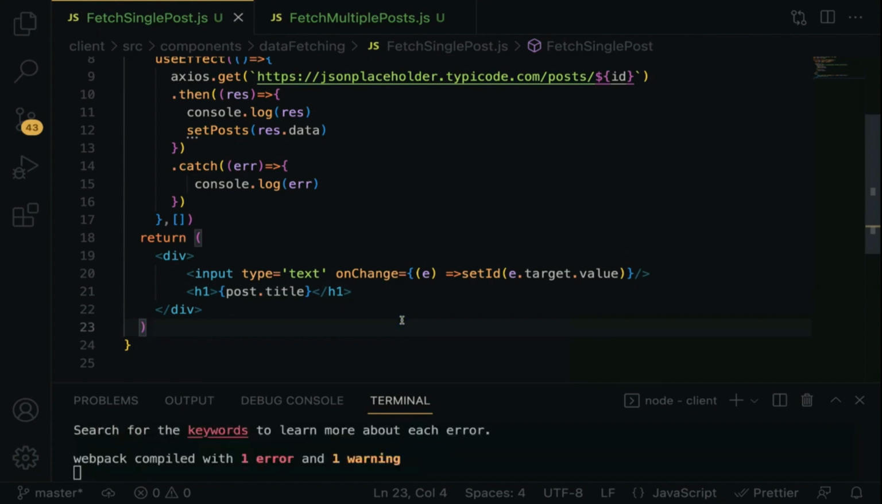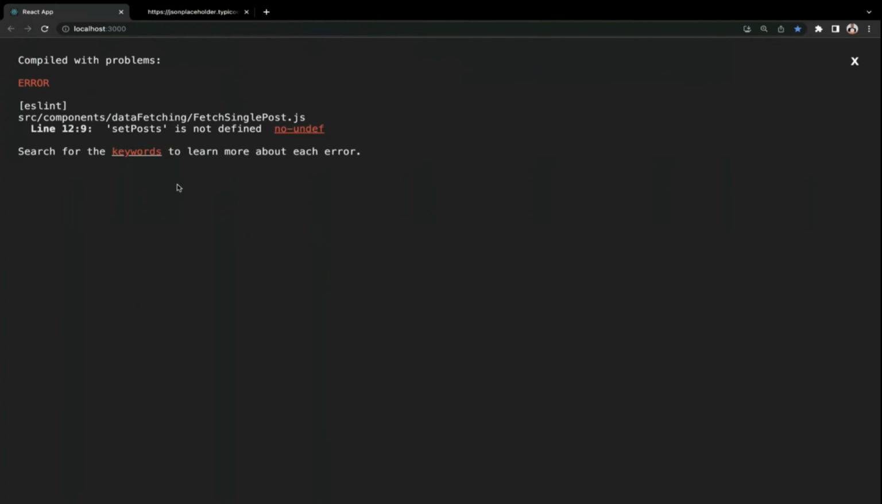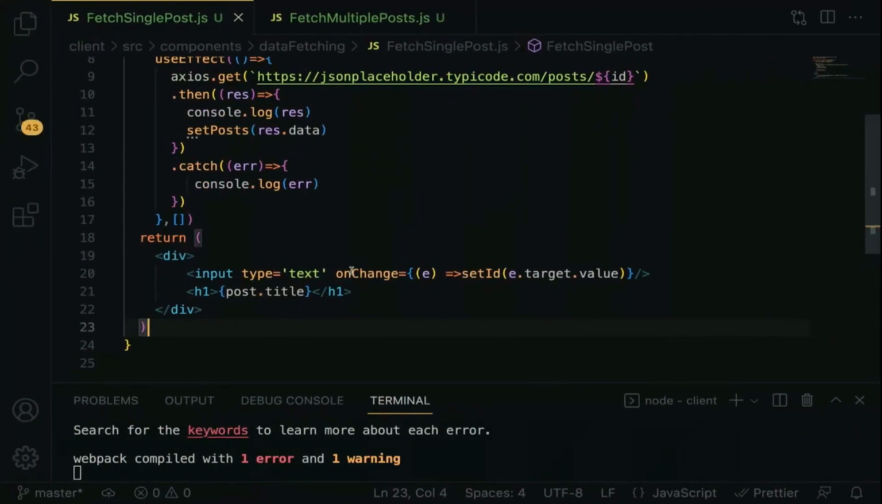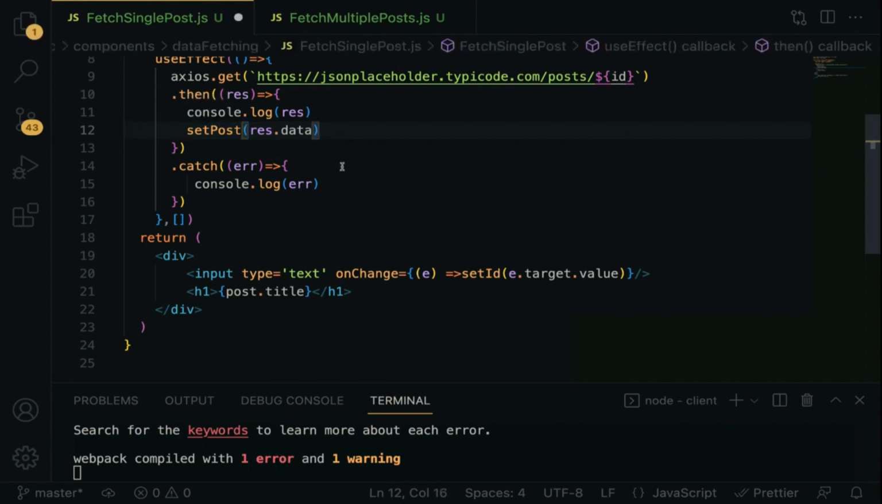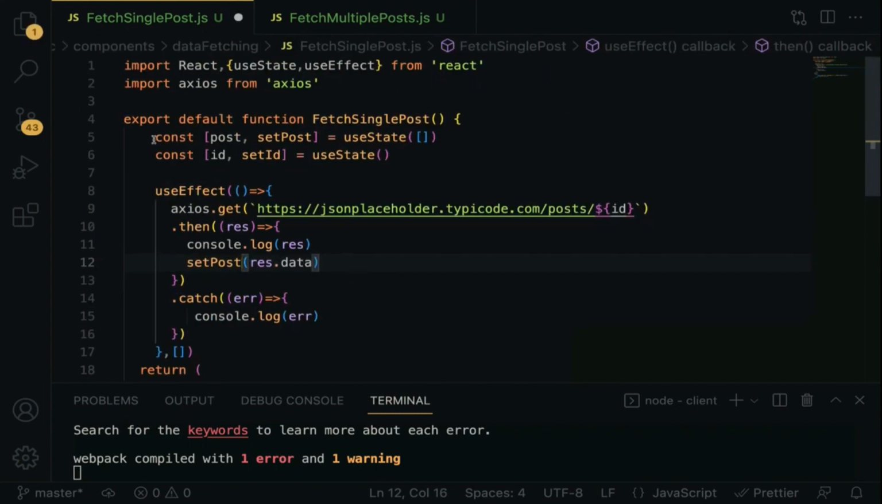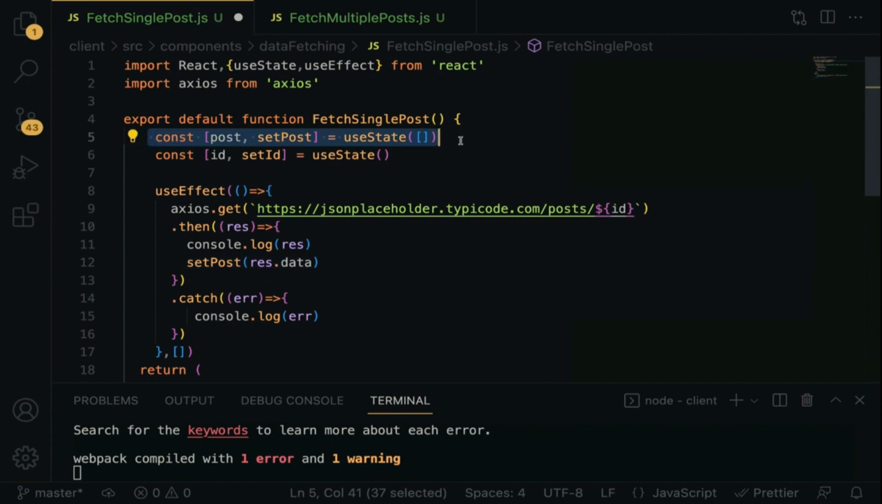When you save, now we have errors. So let's come here. It says setPost is not defined on line 12. All right, guys, take a look. Here on line 12, we need to change this to post, knowing that we actually made changes over here. So when you save the application, go back to the browser and boom. Now we have the input field here.